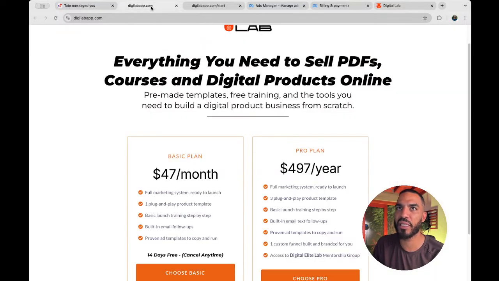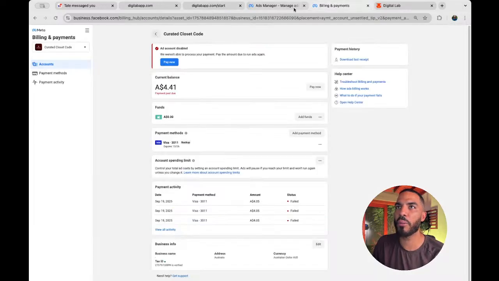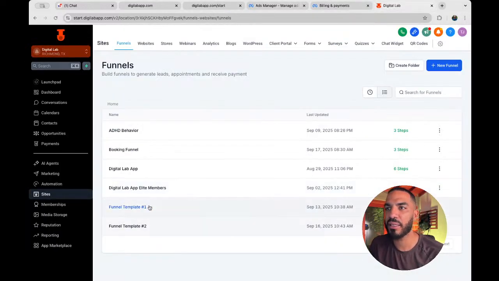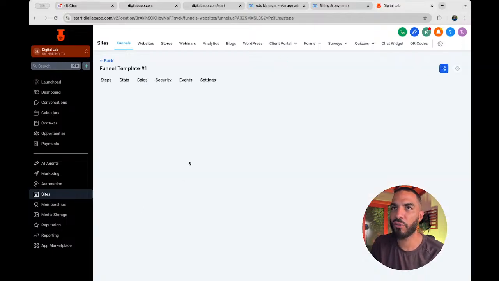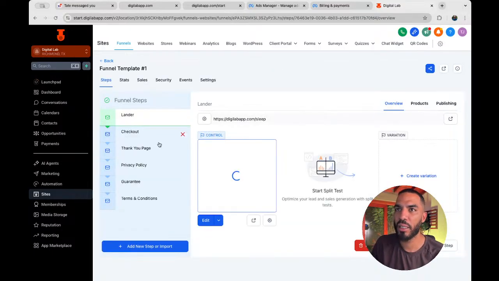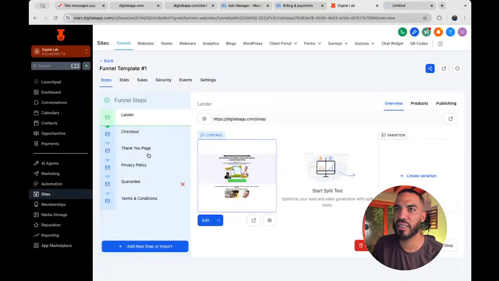But I'll show you the DigiLab app real quick, because this is also an important part when running ads, guys, is to run it to a funnel, right? You can run it to a Shopify product page, which is fine, it works, but it doesn't convert nearly as well as a sales funnel. So what we do is we run sales funnels, right?